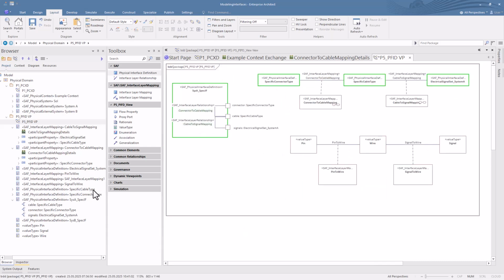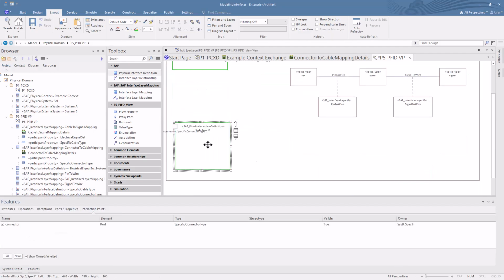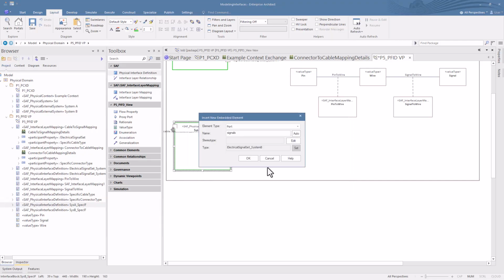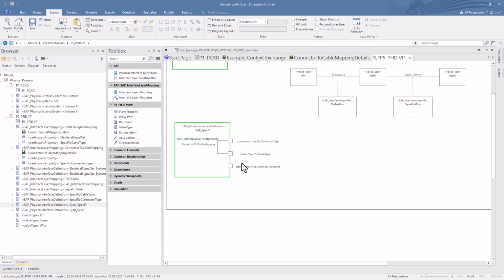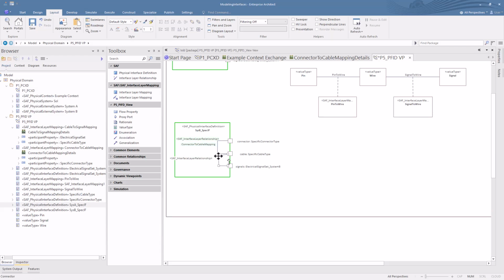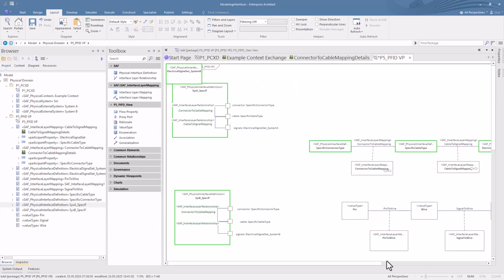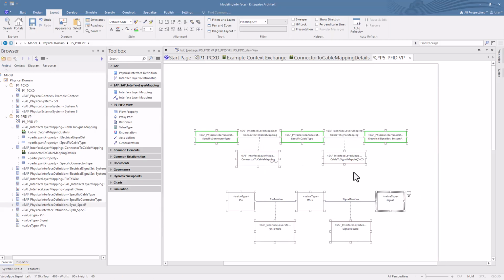Now we want to repeat the same for the second interface between the system of interest and system B. As we can see, we can easily reuse the connector and cable specification we have created for the connection between the system of interest and system A. But now we want to add another signal set specifically for the system B system of interest connection.